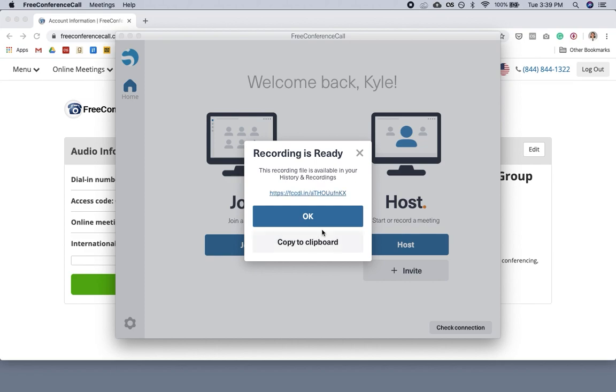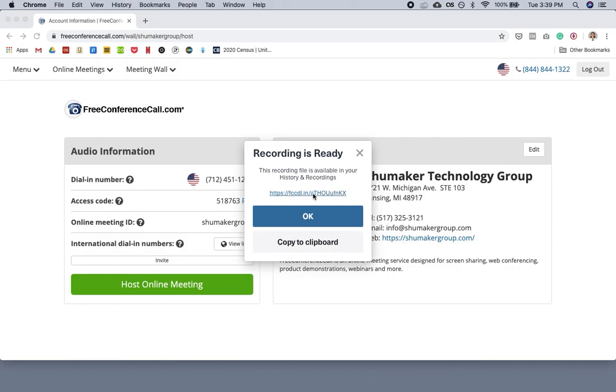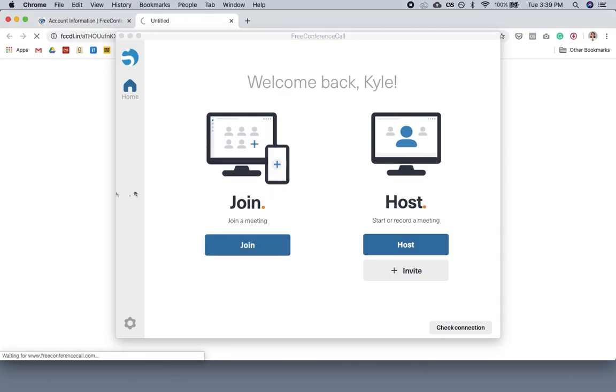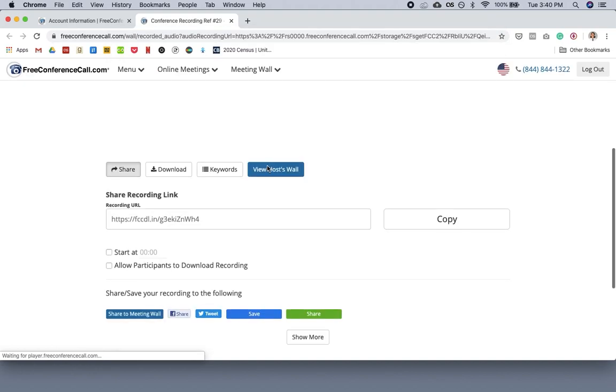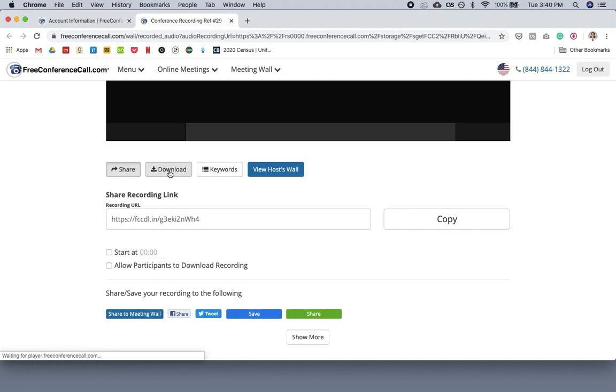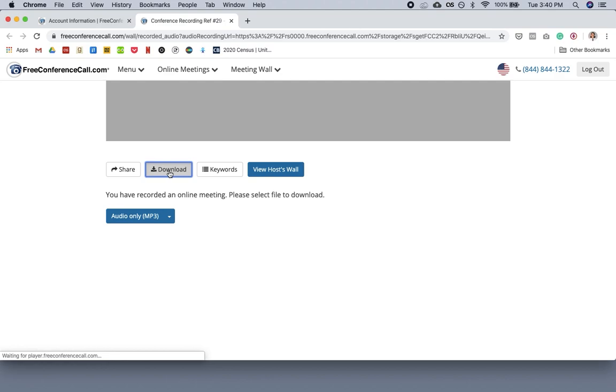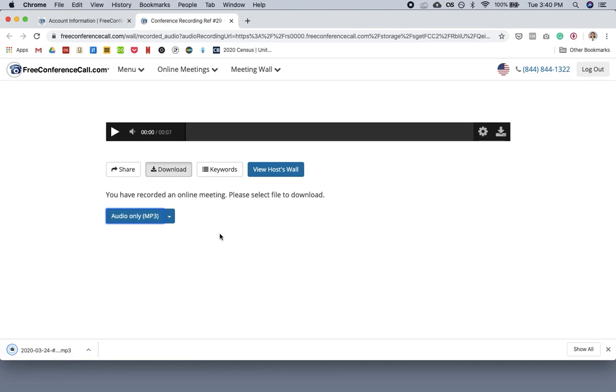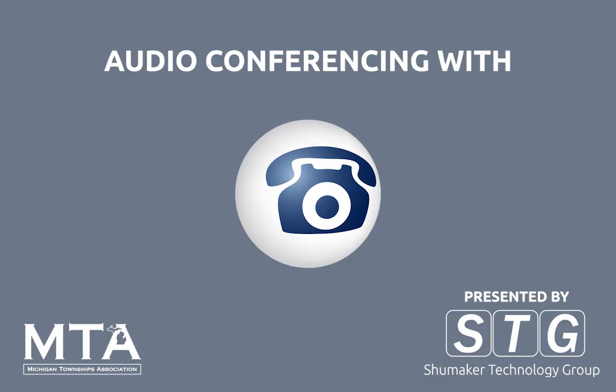And that recording will process right away. So I can go ahead and click that link, and there on the freeconferencecall.com website is a recording, and you can click this download button to download the file back to your computer right away. And then, similarly to the other solution, you can send that file out to your residents through an email newsletter or post it on your website.